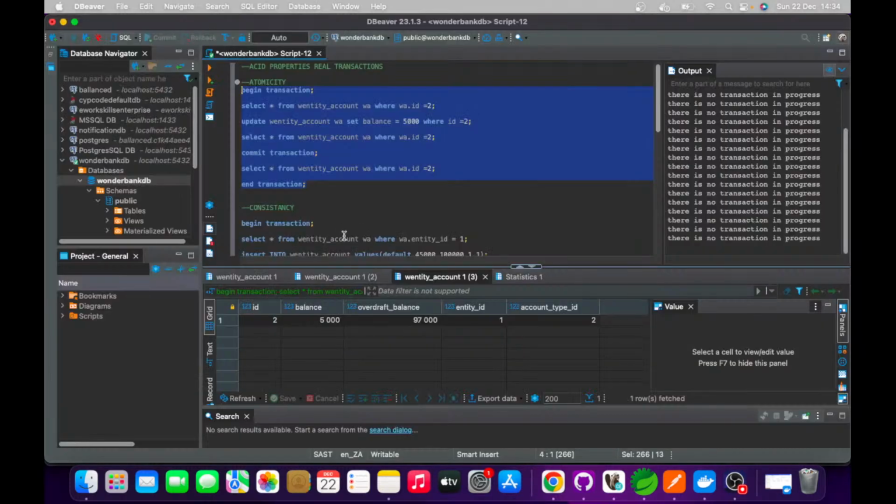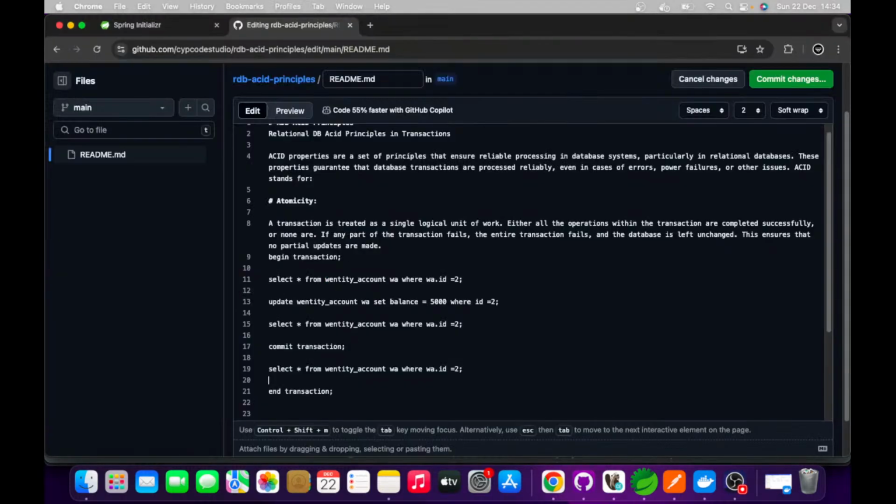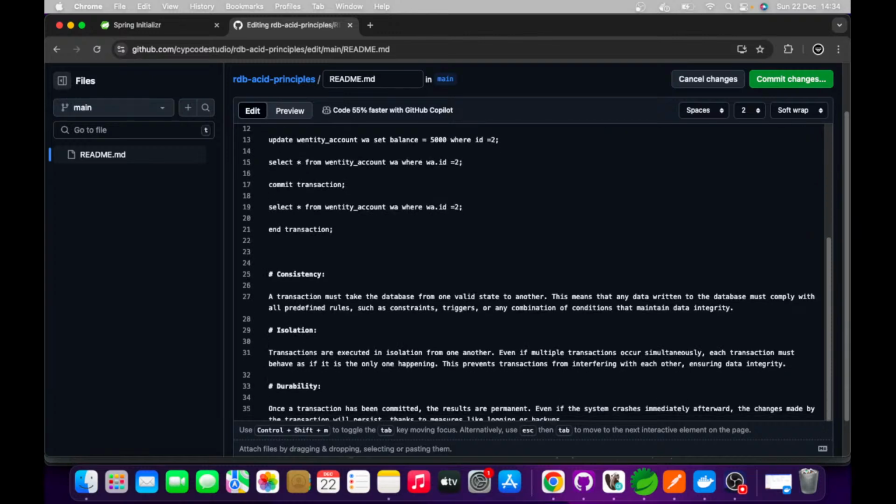Now moving on to consistency. Let's go to consistency real quickly. Consistency means a transaction must take the database from one valid state to another valid state. This means that any data written to the database must comply with all predefined rules, such as constraints, triggers, or any combination of conditions that maintain data integrity. You want to make sure that all the relationships you've established across your database tables are followed, and they are the predefined rules of how your database is structured, and that has to always be followed according to those rules.